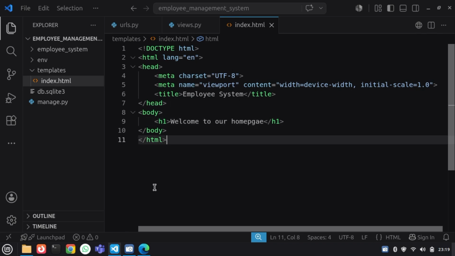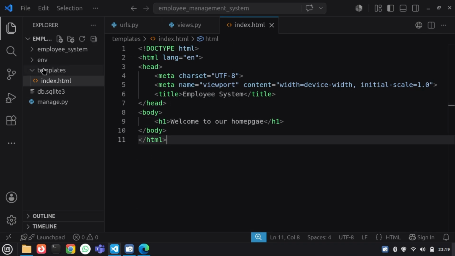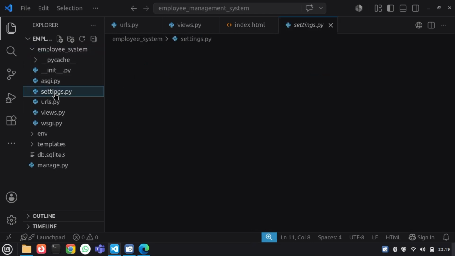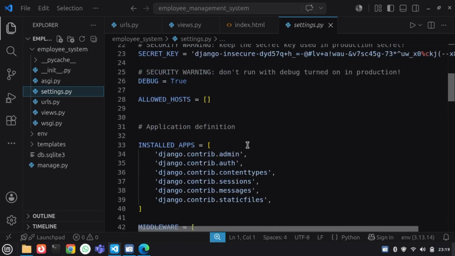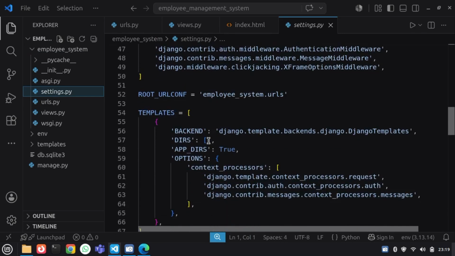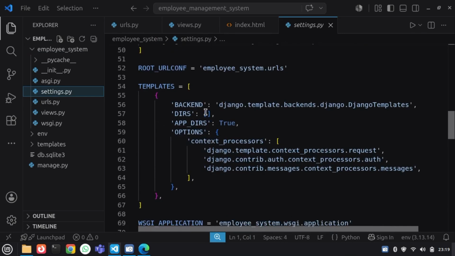Now let's check. After we have created the templates folder, we have to tell the Django where to find the templates, where to find all these templates. So we shall go into our employee system, then under settings we shall scroll down, and we look for templates, line 57. Then here we shall tell the Django to look for all the templates in the templates folder. So here we are good to go.